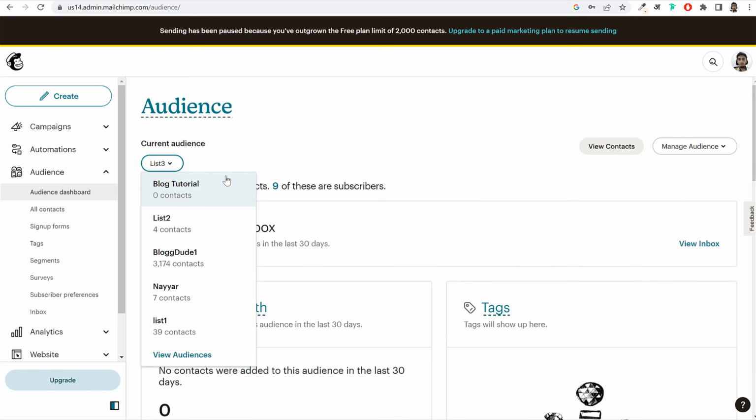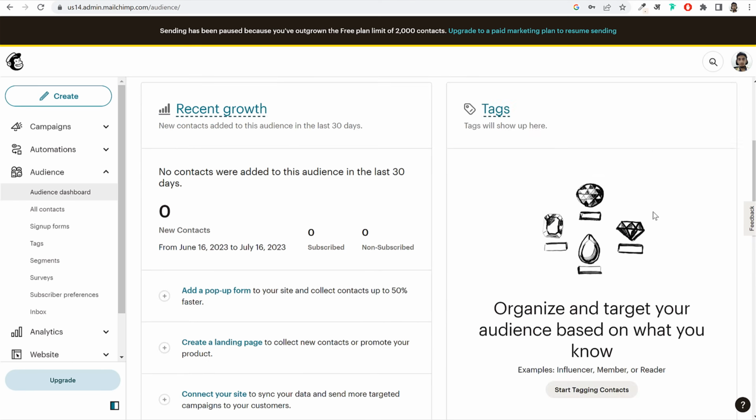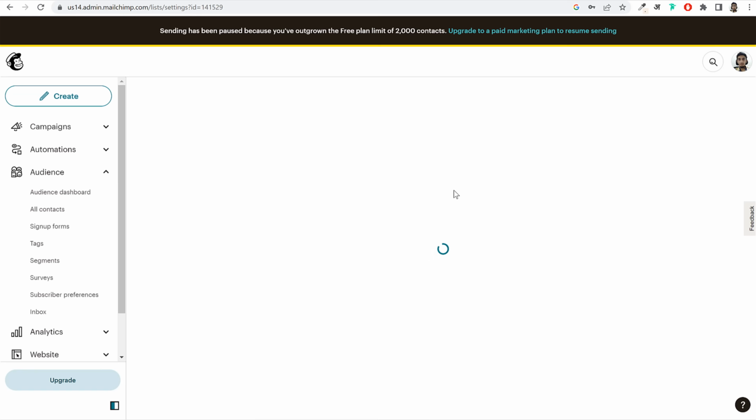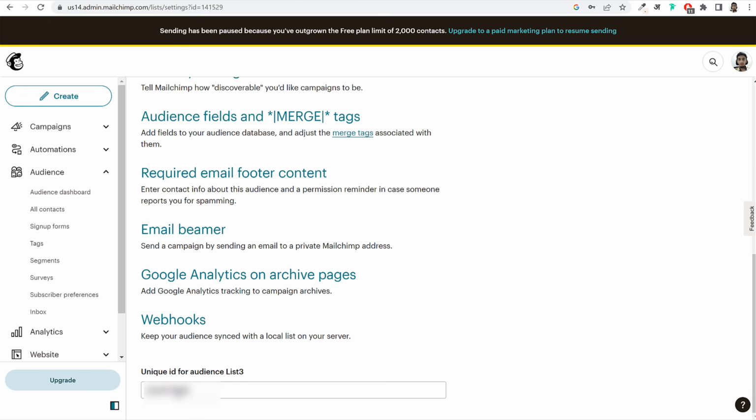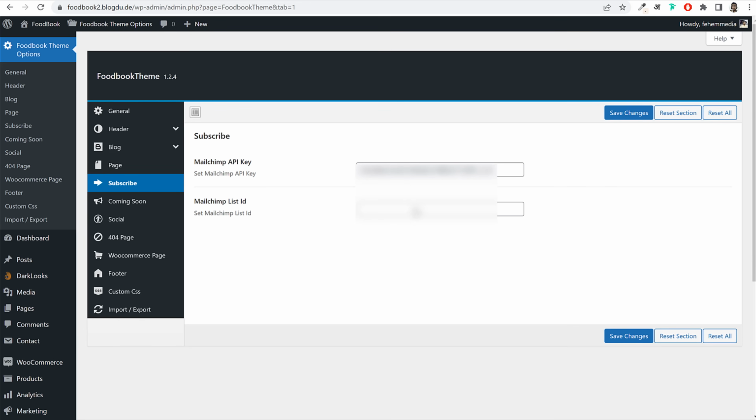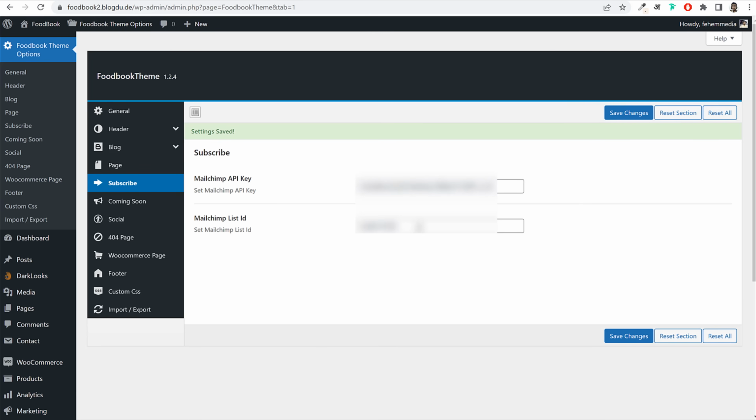Now they have removed the list option, but because my account is very old, I'm getting this option. But whatever list option you have, you can select this thing. And after that, you can select this option. Under manage audience, you can select settings. And under settings, you will see at the very bottom, you have the list ID. This is your list ID. You can copy it, paste it over here. So now whenever somebody enters the email address under this, they will be added in this list.